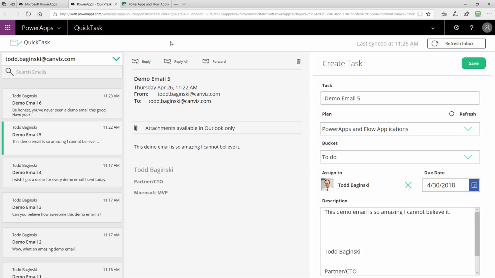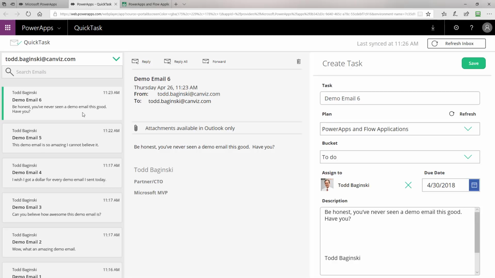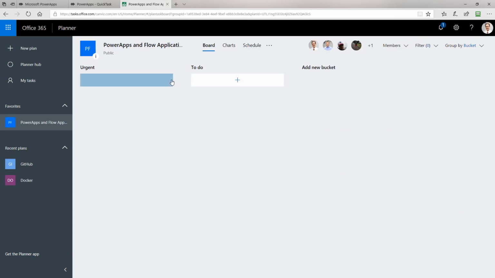So let's walk through a typical use case for how you use this app. The first thing you do is you spot the email you're interested in inside of the inbox you're working with. So maybe this is the email that I need to respond to. Notice when I click it, not only does it update the content here in the middle, but it also updates the name of the task and the description in the bottom right here. So this is actually the right side of the pane where it says create tasks. This is actually where you're going to create the tasks that goes into a plan in Microsoft Planner.